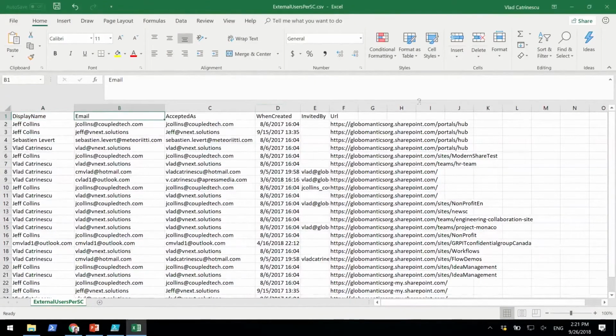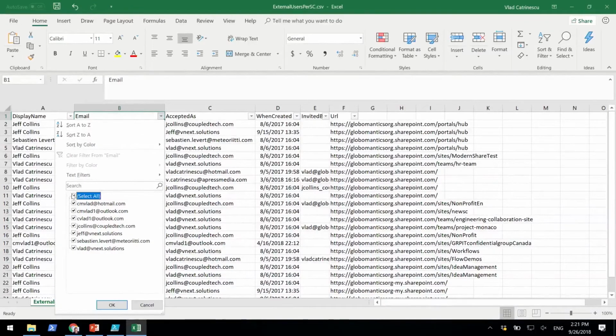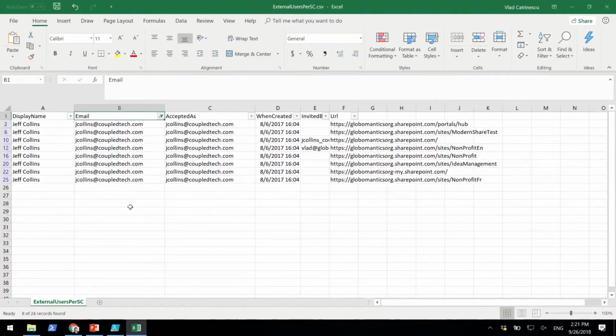And you can also filter. If you want to see, for example, let me go by email here. Let me filter. I want to see all of the sites that, let's pick somebody from here, Jeff Collins has access to. I can filter by username. Or if not, I can filter by site, so I can see all of the external users in that site collection.